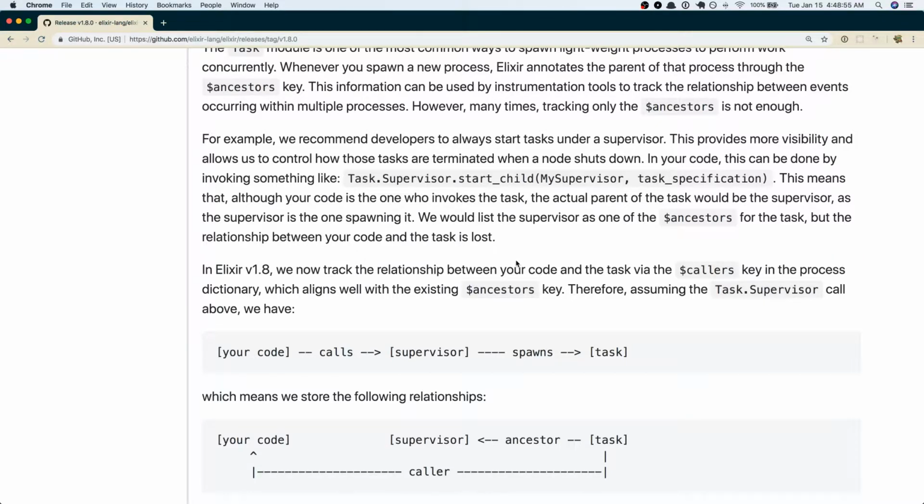In your code, this can be done by invoking something like Task.Supervisor.start_child(MySupervisor, task_specification). This means that although your code is the one who invokes the task, the actual parent of the task would be the supervisor, as the supervisor is the one spawning it. We would list the supervisor as one of the ancestors for the task, but the relationship between your code and the task is lost. In Elixir 1.8, we now track the relationship between your code and task via the $callers key in the process dictionary, which aligns well with the existing ancestors key.